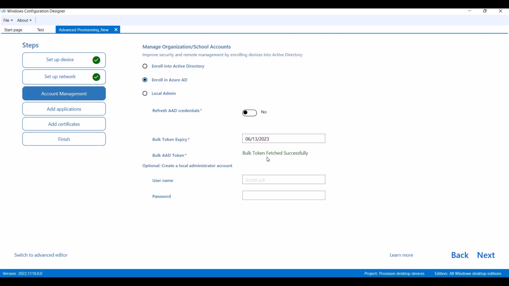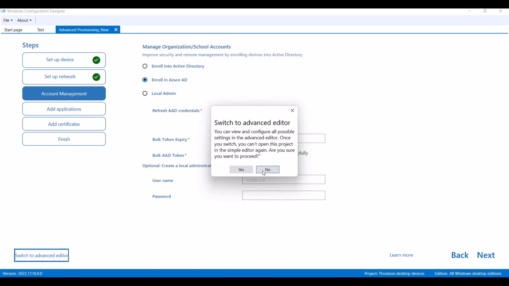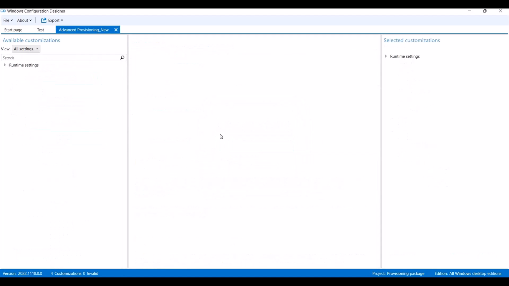Okay, so I've got the bulk PRT, and before going to next, what I'm going to do is switch to the advanced editor. Over here, it gives me a pop-up saying that if we switch to the advanced editor, we cannot come back to the simple editor, because whatever customizations we make over there cannot be displayed in this format in the simple editor. That's why I just have to click on yes, and then it takes me to the advanced editor.